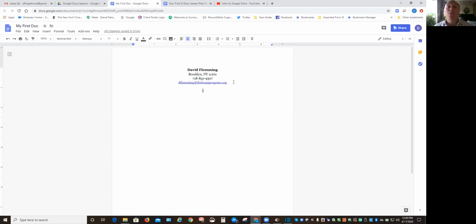If this was bold, you'd still be bold. If your email was italicized, you'd still be italicized. You are still Georgia and you're still 11 because that's how you left off. That's the rule of how you work with Google or Microsoft. You pick up where you left off, it stays the way you left off.